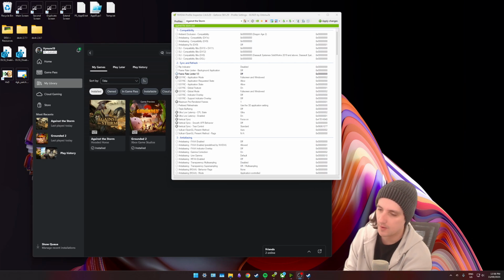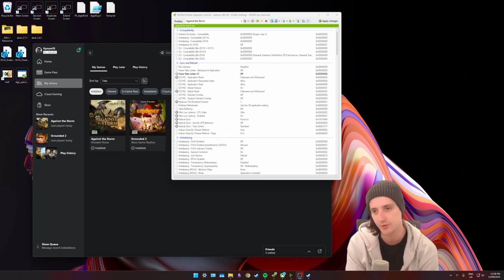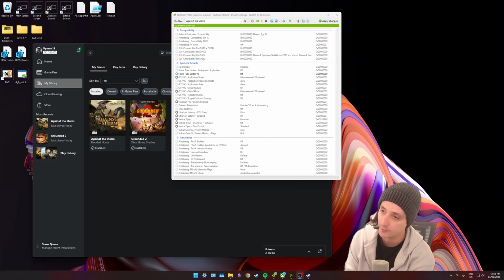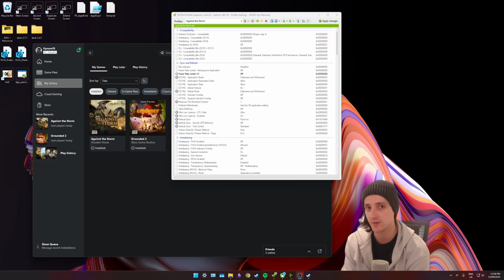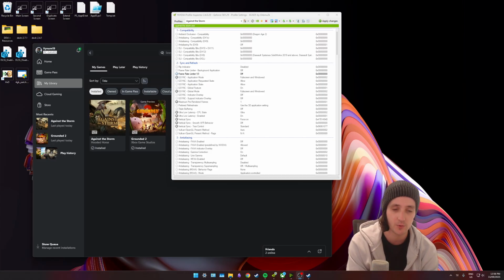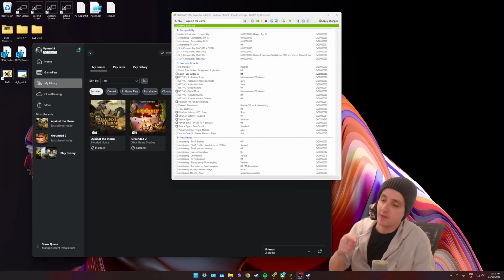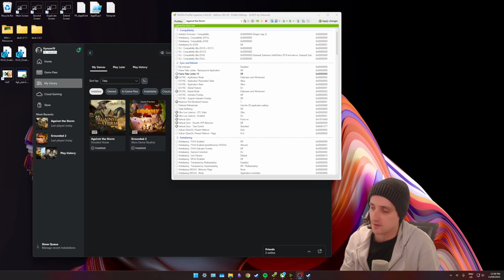Hey guys, so in my last video, we talked about smooth motion and how to add it to unsupported apps that the Nvidia app may not let you. We did this using Nvidia Profile Inspector. And then a few of you lovely people left me comments asking if we could do the same thing, but for Xbox Game Pass games.